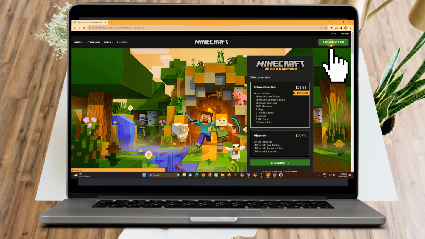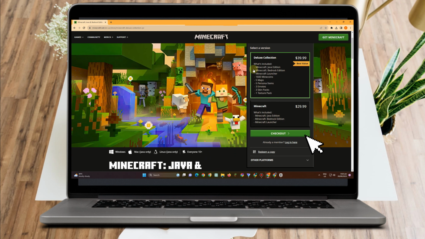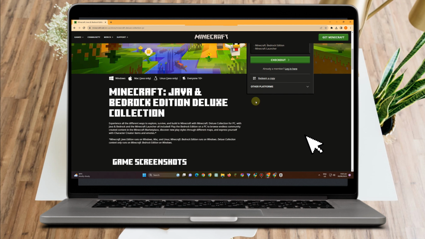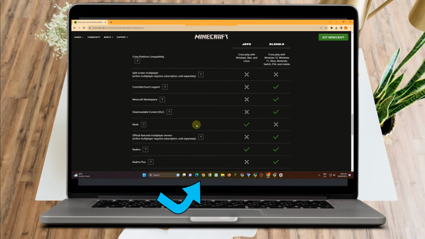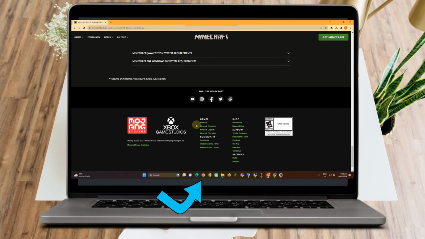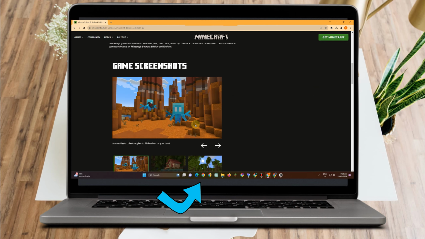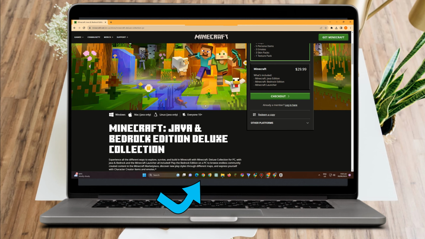And then after that, you just have to select a version here. Okay, so we have two options. So for this time, I'll just tap this second one here. And then once done, all you have to do is click checkout. But before that, you can also scroll down here to see some highlights, system requirements, and so on about Minecraft. Okay, so let's go back to tap checkout here.